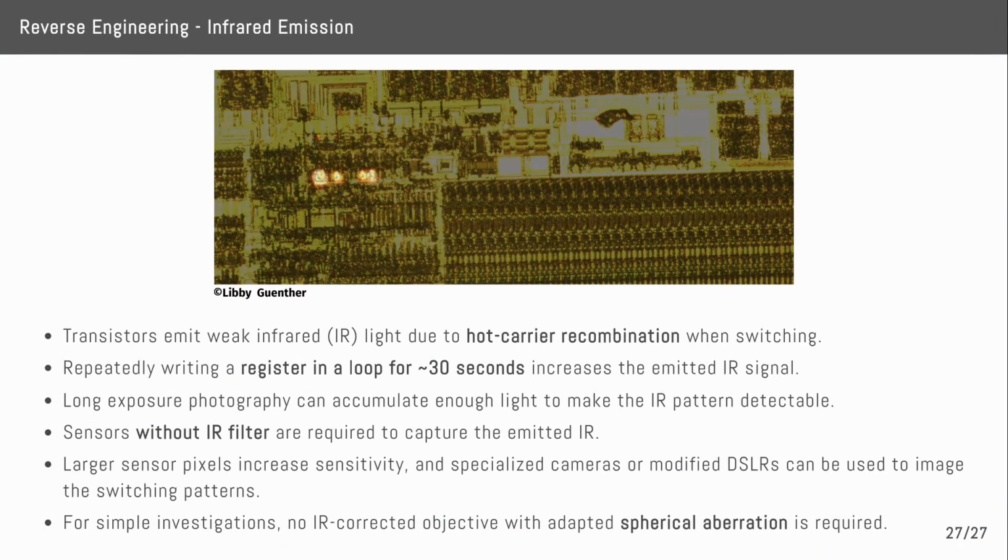Another fun thing that Libby told me about, which she played around with quite a lot: if you have a transistor and the transistor switches, it emits a really weak infrared signal. If you do this quite often and you have a long time exposure, you can see which transistors flip inside the chip. So if you spam a certain register inside a chip and make an image with a long time exposure for 30 seconds, they start to light up when you have an infrared sensor on top of it.